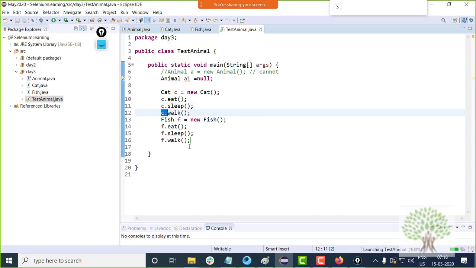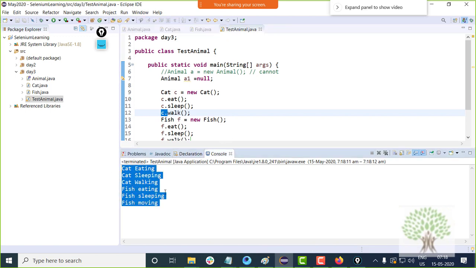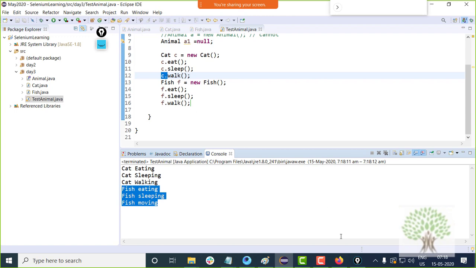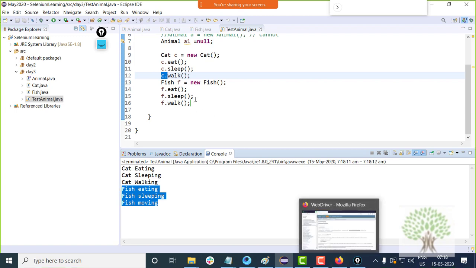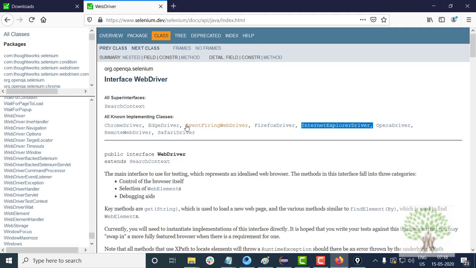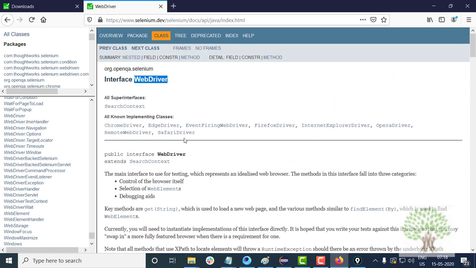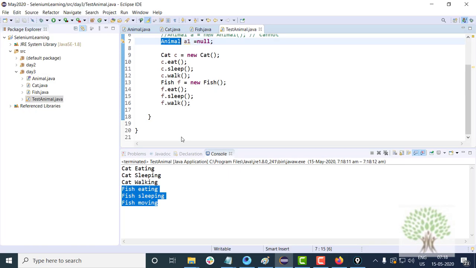And if I run this, it's going to write this output. The first output is from the cat class, then the fish class. So similarly, like we have cat and fish implementing animal, we have these driver classes in Selenium implementing the WebDriver interface. They will also have the same set of functions, and it becomes easier to comprehend the situation and understand the functions.